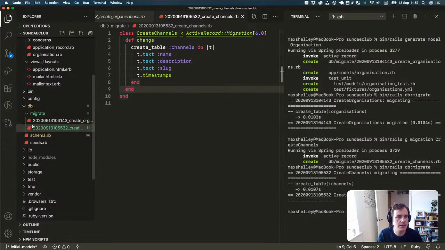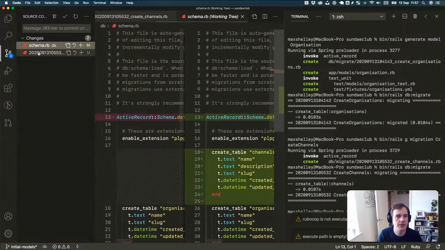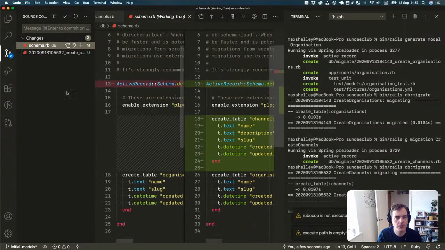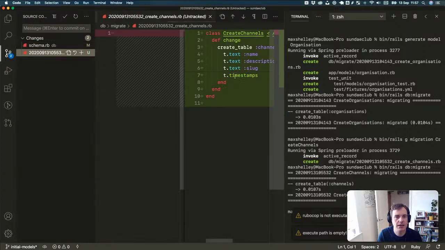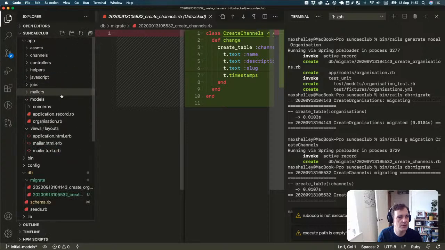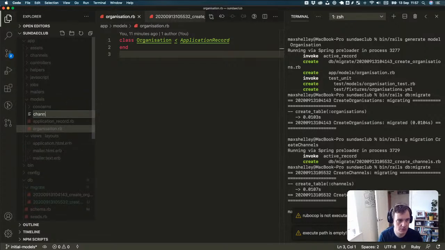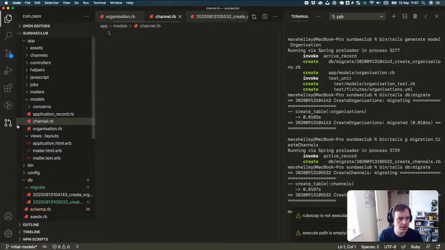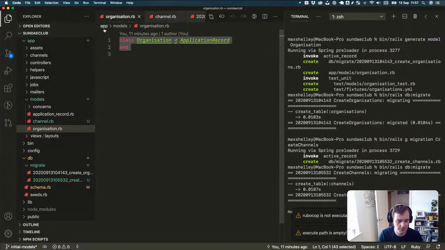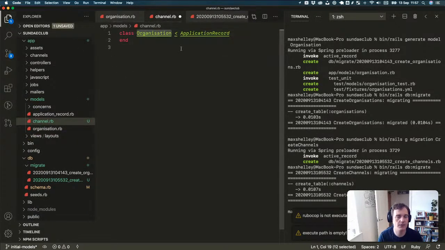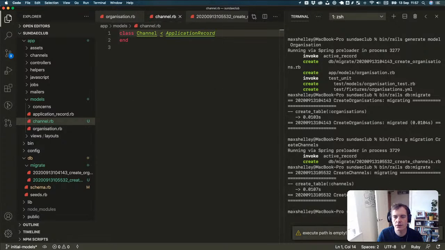Cool, so that's migrated and that migration has been run. You see we now have the schema change to add in another table. So the schema is just a snapshot of our database, and then we have our change here. Cool. Oh, we haven't got a model file, which we want, so let's go and generate that. So in models we have organization, and now we want one called channel. I think we might get stung here because I think channel might be a keyword in Active Action Cable or something like that. So we might come to regret this, but we'll worry about that later. So we've now got that model as well.